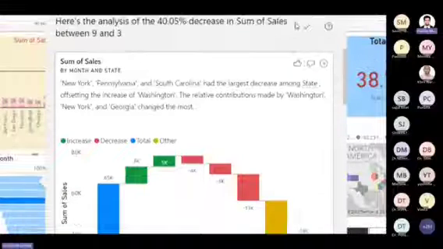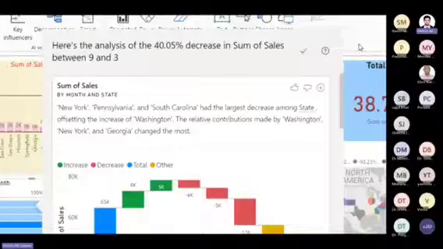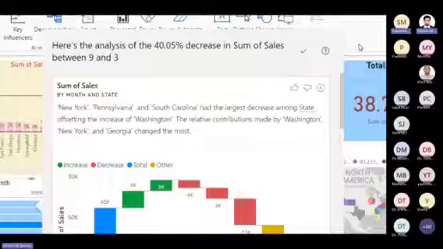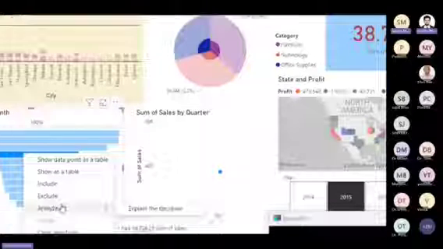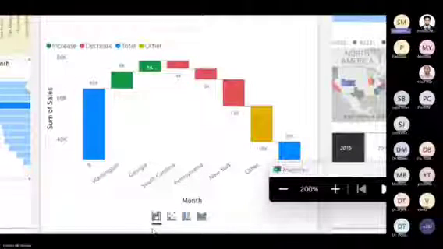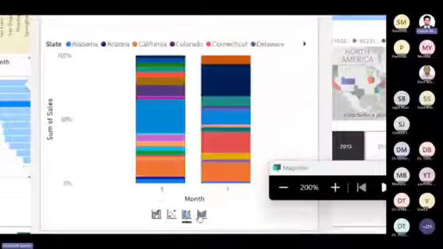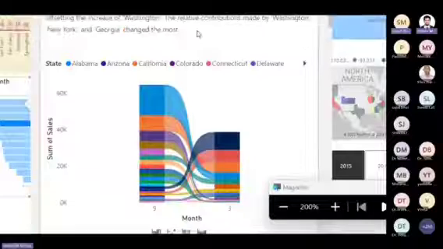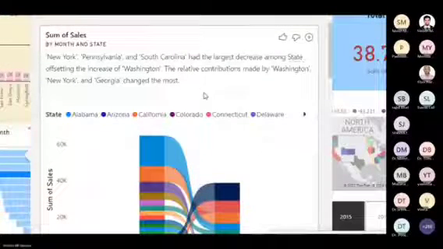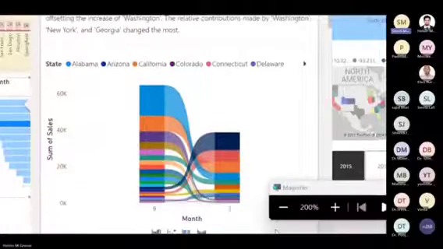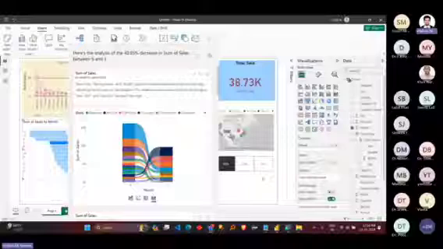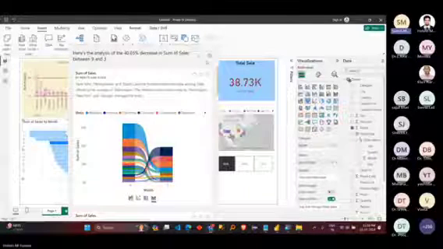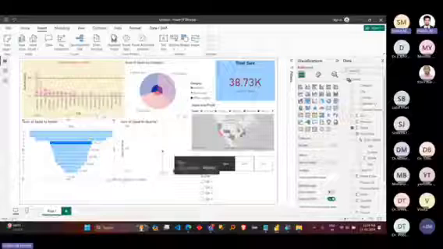So if any dip or reduction or abnormality is there in the graph, go to that area, right click, Analyze, Explain the decrease. This is also an AI-powered feature. You can use multiple explanations here. It's very cool. So these are some cool features provided by Power BI. Try all these things.